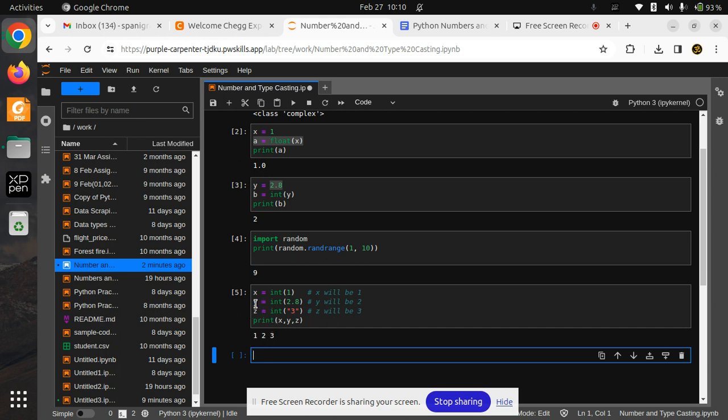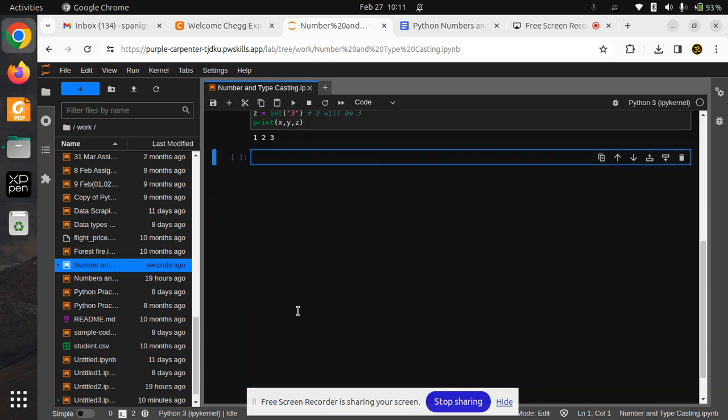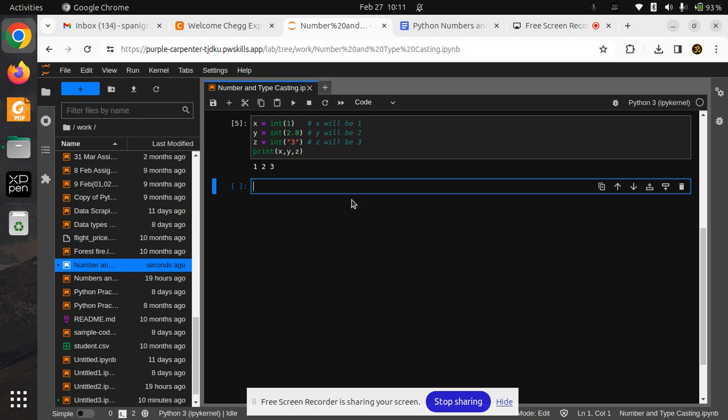The point is that I'm declaring y, which is nothing but I'm saying integer of 2.8. So that's why the point 8 is discarded. Again, I'm declaring z. Again, I'm saying it as integer, and I'm writing double quote inside the double quote 3. What does it mean? If I'm writing something inside double quote, it means a character. But still, I will get output as 3.